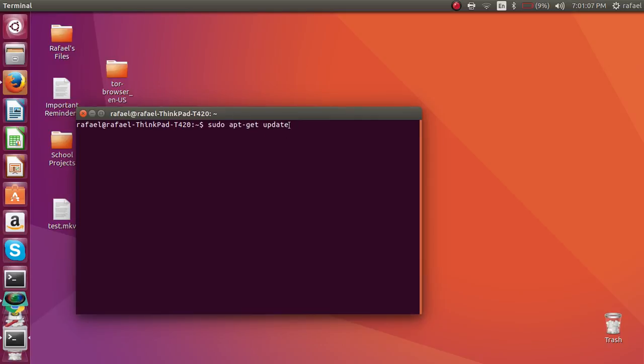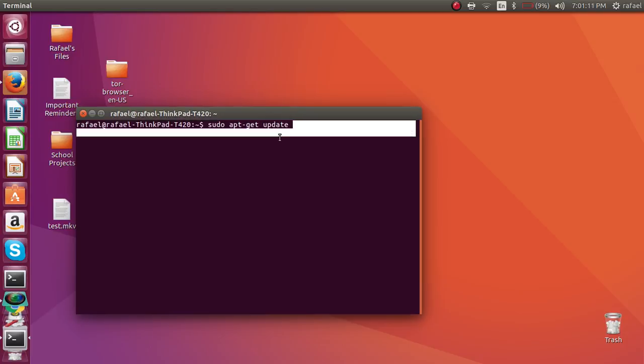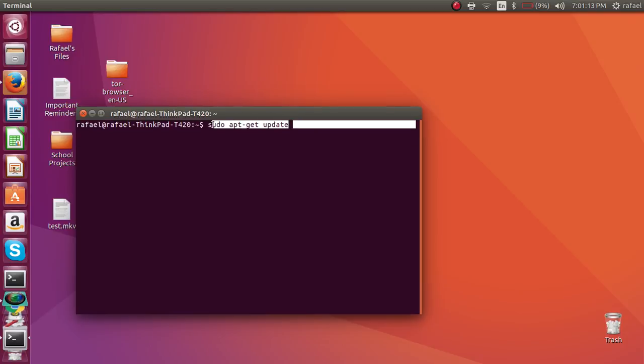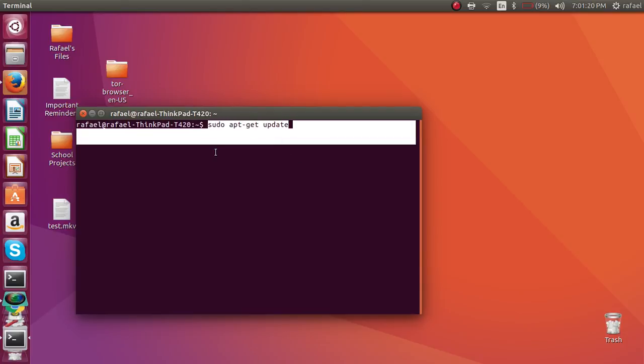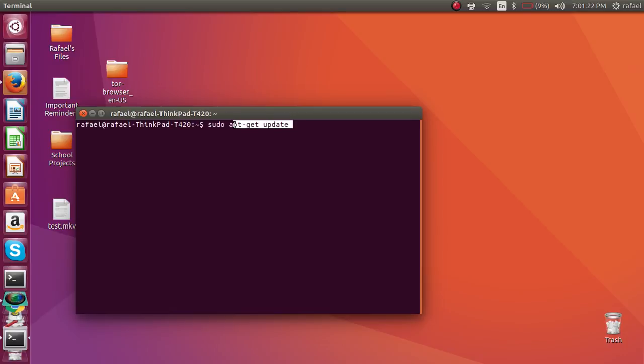Okay, now this is something that you need to know. In case you need to update your system, or you need to add a new repository, you have to run this after each. Sorry, I mean you have to run this after you add a new repository. That's pretty much what I have to say.